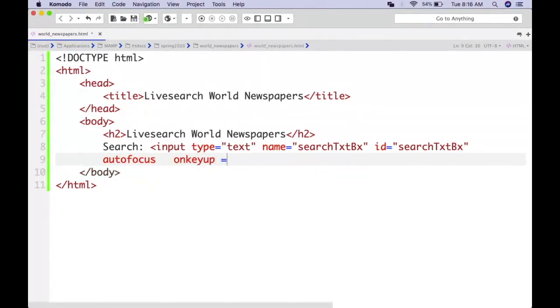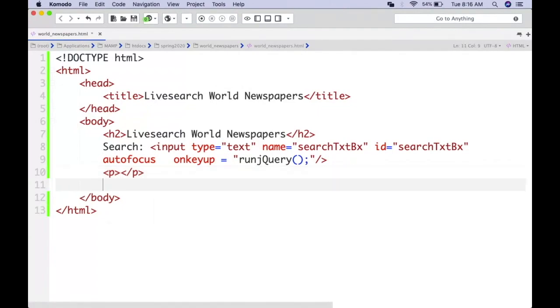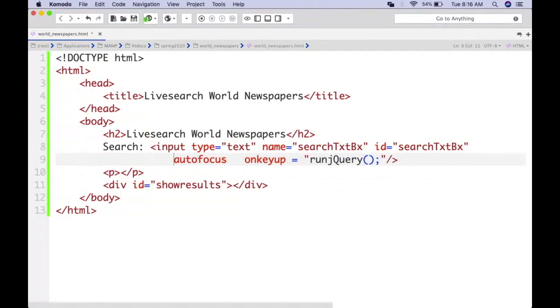On key up, we're going to run the jQuery. We're going to run this function. And then there's the search here. Some space there, and the placeholder here, div ID show results. Let's put that this way, inside the input there.